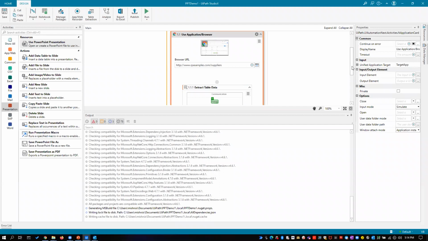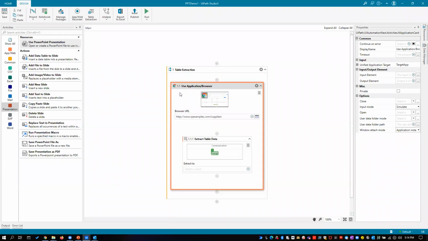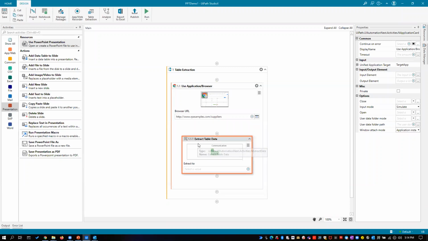Now the structure is created by default. So where I started with table extraction, StudioX is able to understand that a browser interaction happens and brings that entire URL here. It has also created the widget, or the actions, that will help to extract the table content.